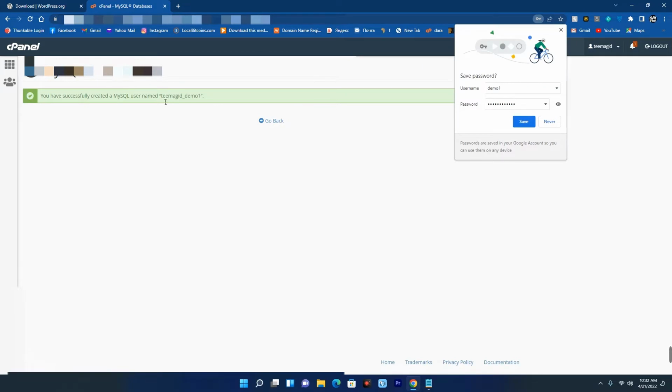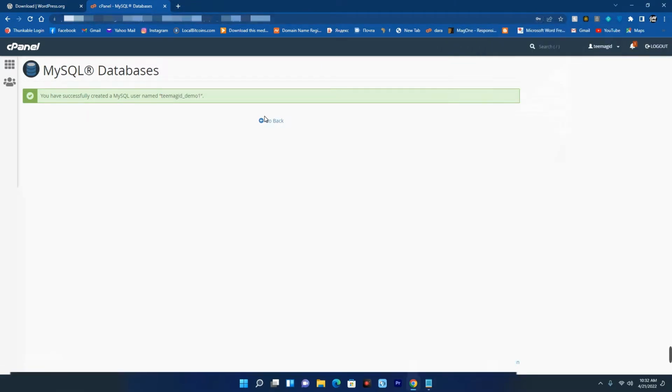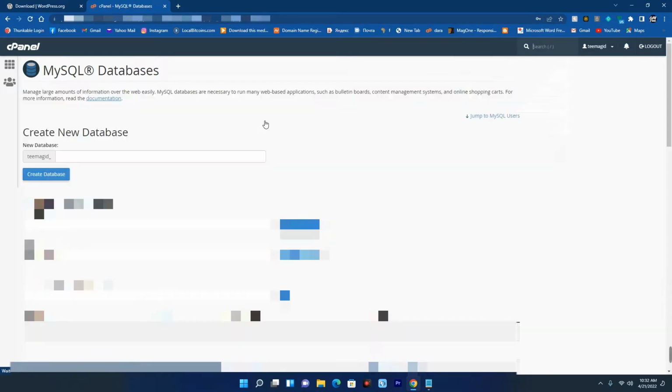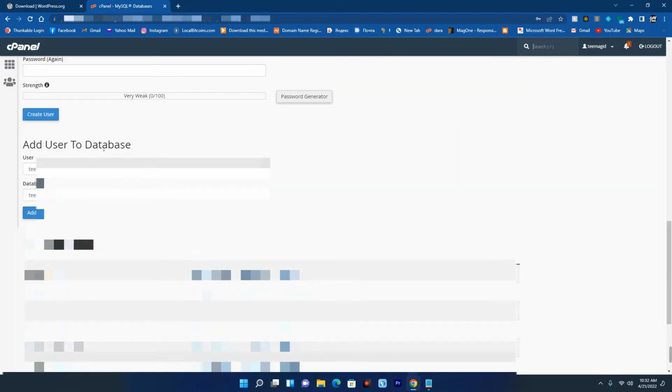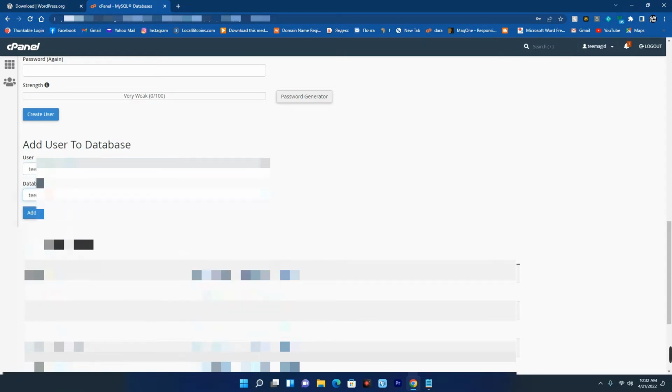Now you can see this is our database username. So we also have to copy this. Now go back, and lastly we have to connect our database to the user, and to do that scroll down and then you will see a section over here, add user to database. Now select the user, which is demo 1, and then select the database, which is demo 1 as well. So you can see over here this corresponds with the user and the database we created. Now click on add.